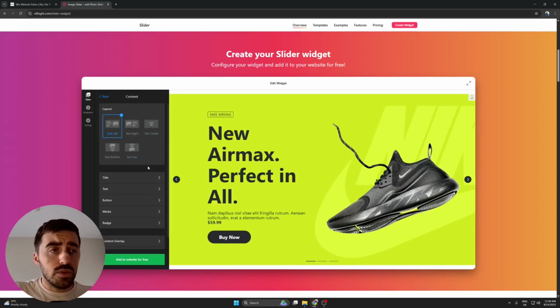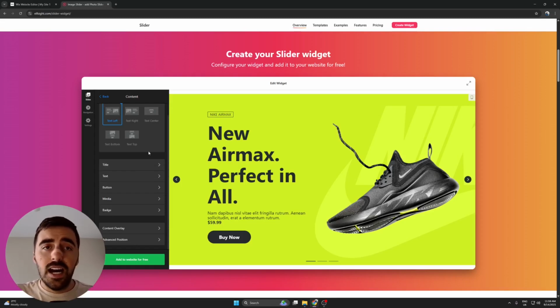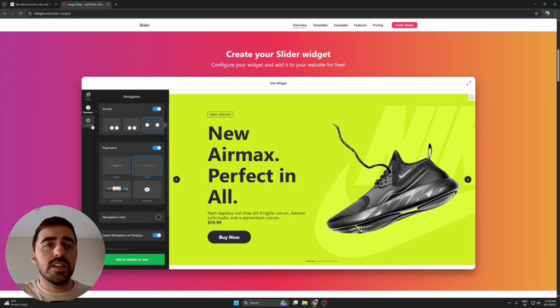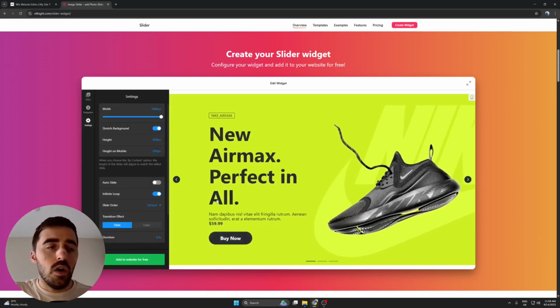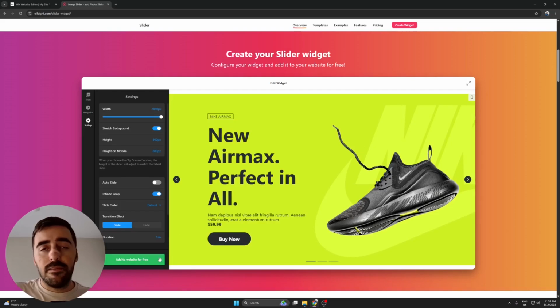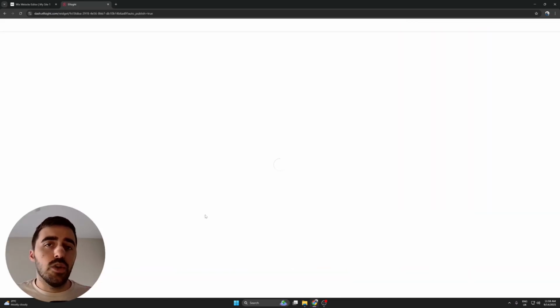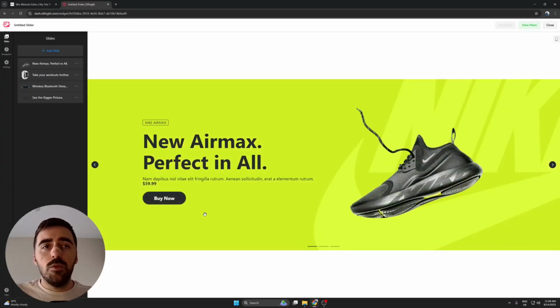As you can see, there's loads of different customizations you can take advantage of here. I'm not going to go for every single one. It's all very self-explanatory, so I'll leave this up to you to explore. But once you're ready with customizing your product slider, all you have to do is click on Add to Website for free in the bottom left corner of the screen right here, and then your product slider widget will be saved, and you'll be taken to this page, which is where we need to publish the widget.